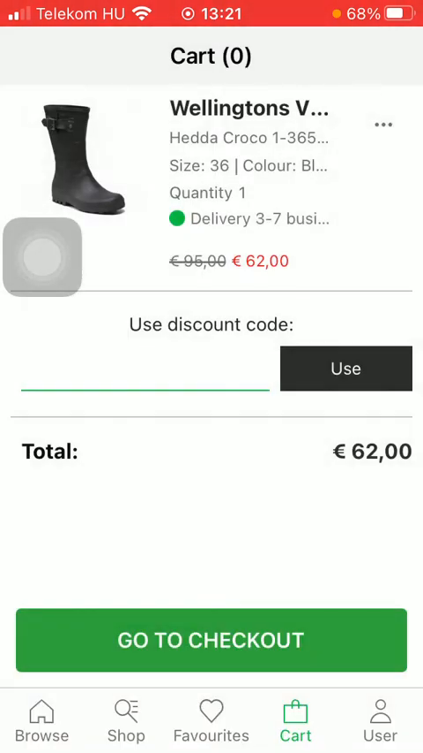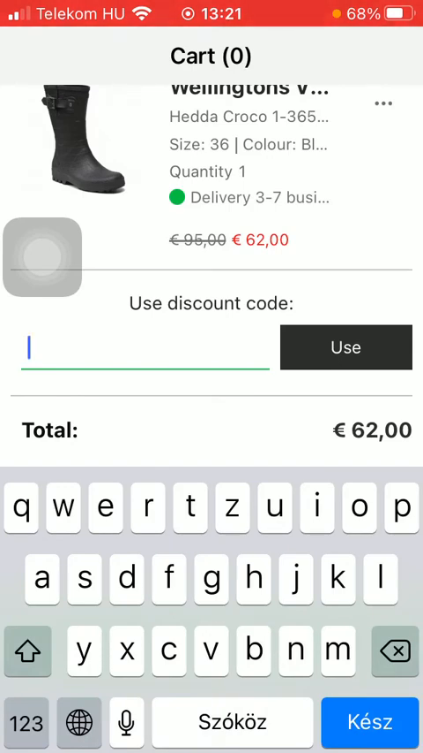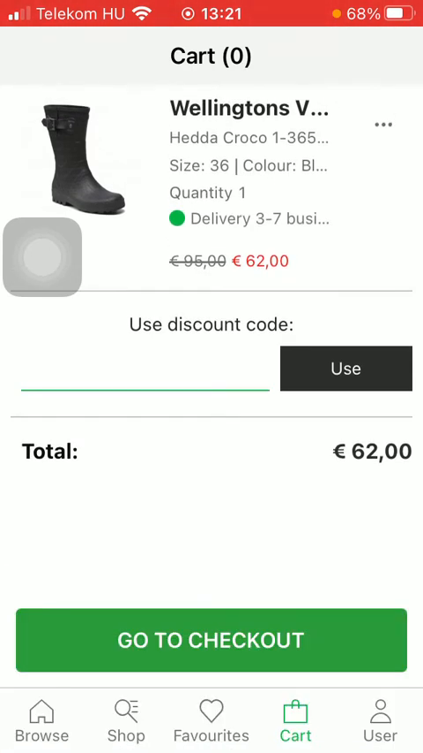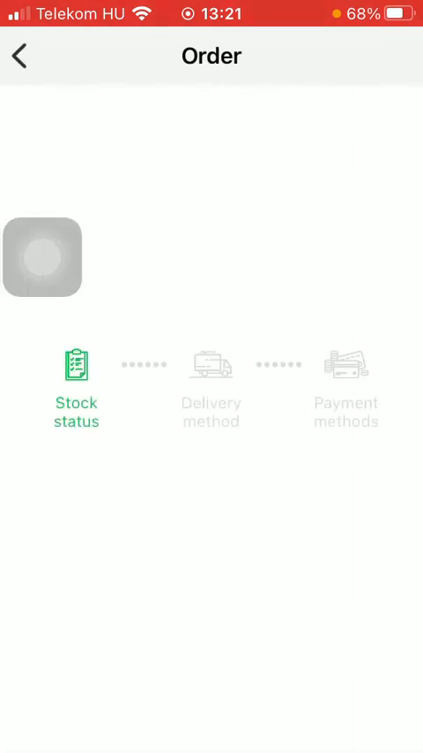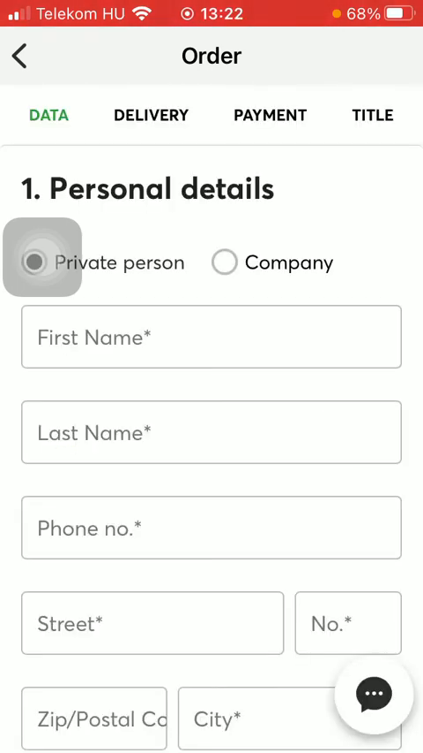Here, if you have a discount code, you can use it by typing it in and then pressing the button use. If you want to proceed, tap on go to checkout. Here you need to select your payment method, but first you need to add your personal details.